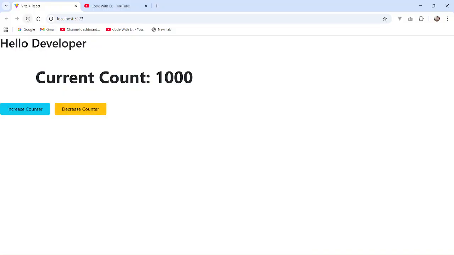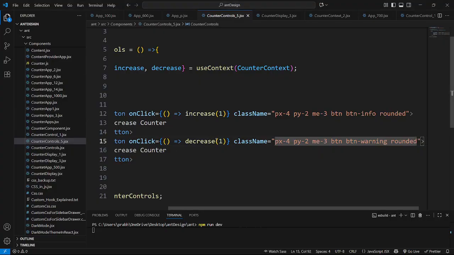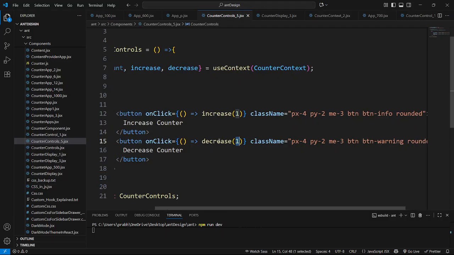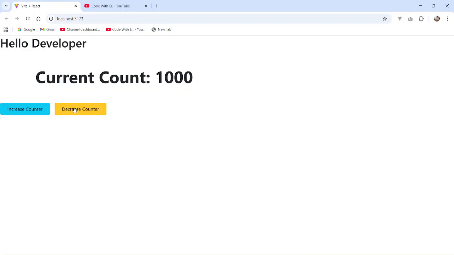First of all let's refresh the page, or let it be. So you can see it is going to decrease the counter every time by 1, because I have given the default value as 1. So let's decrease the counter. See, 998, 997, 996, 995, 994. Let's refresh the page one more time.